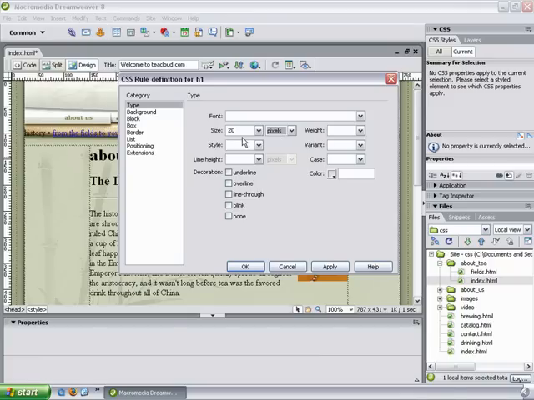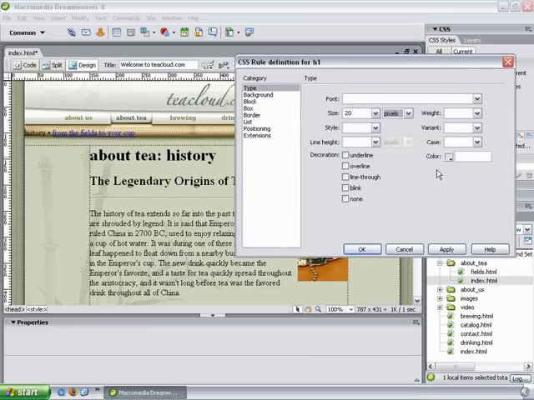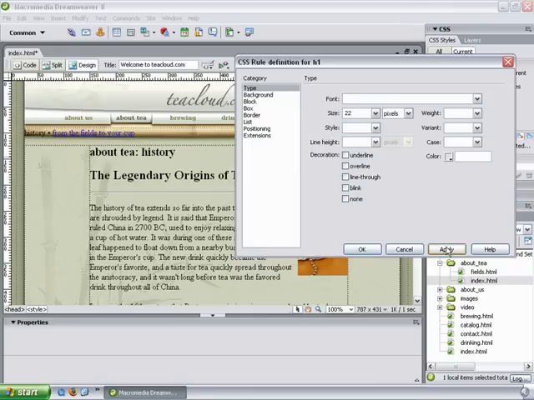So I've applied a setting here of 20 pixels. To see what this looks like right away without leaving this dialog box, I can click Apply. You can see right away, any text on my page that's been formatted with the H1 tag reflects my new style definition. Actually, looking at it now, 20 pixels seems a little small to me for the main heading, so I'm going to try 22 and click Apply again. All right, I can live with that.